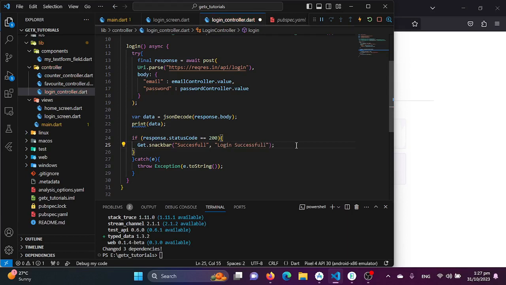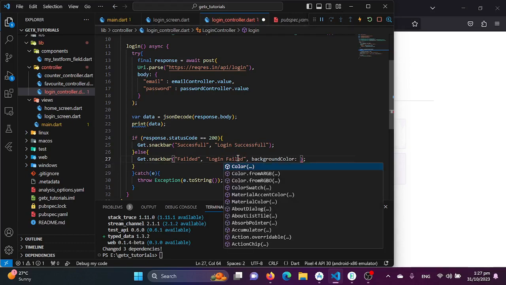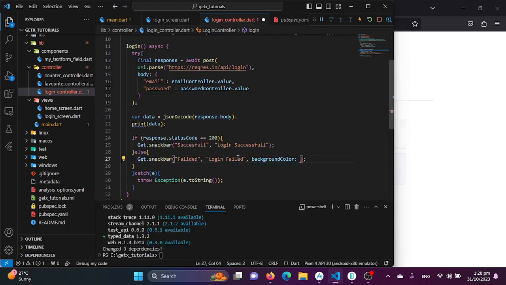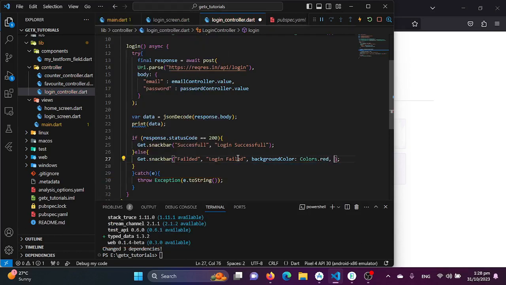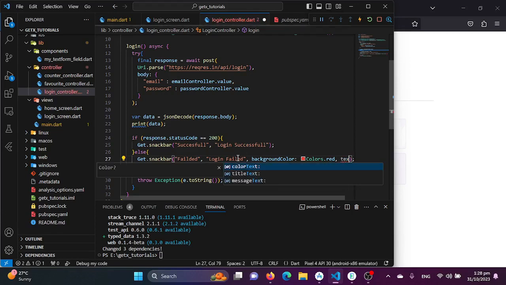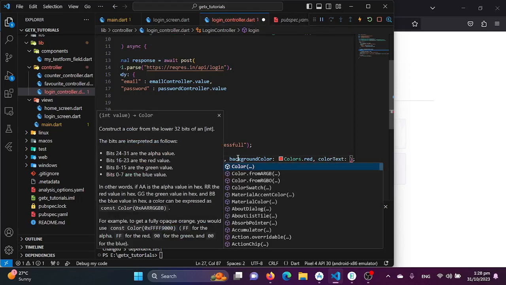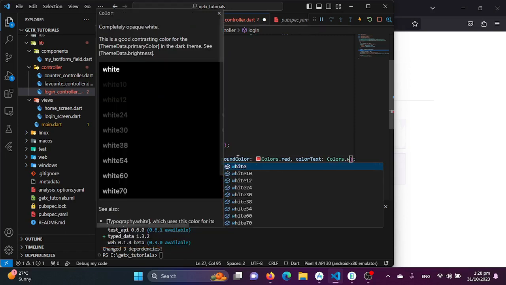That's it. Now I'll be copying this from here, and I'll also be doing this in the else part. I'll paste it, and I'll be using failed, login failed, and I'll be changing the background color basically. If it is an error, the color should be red, Colors dot red. And I'll be changing the text color also, which will be white, Colors dot white.